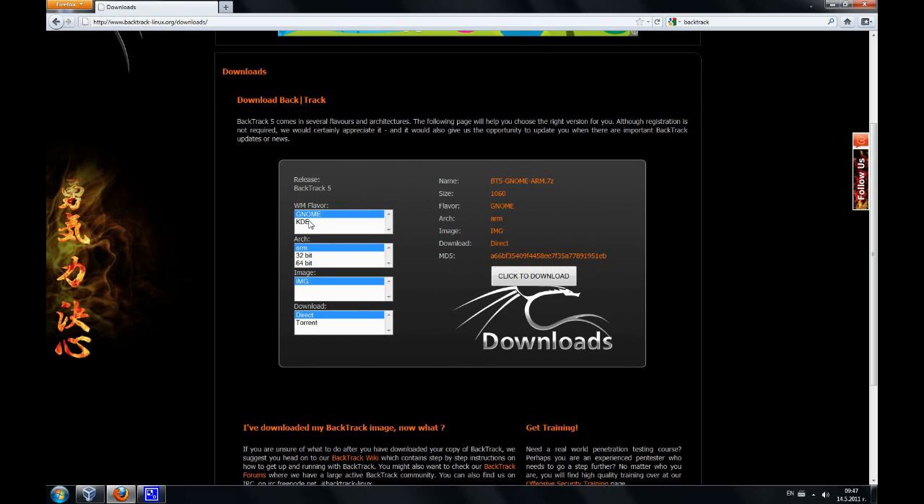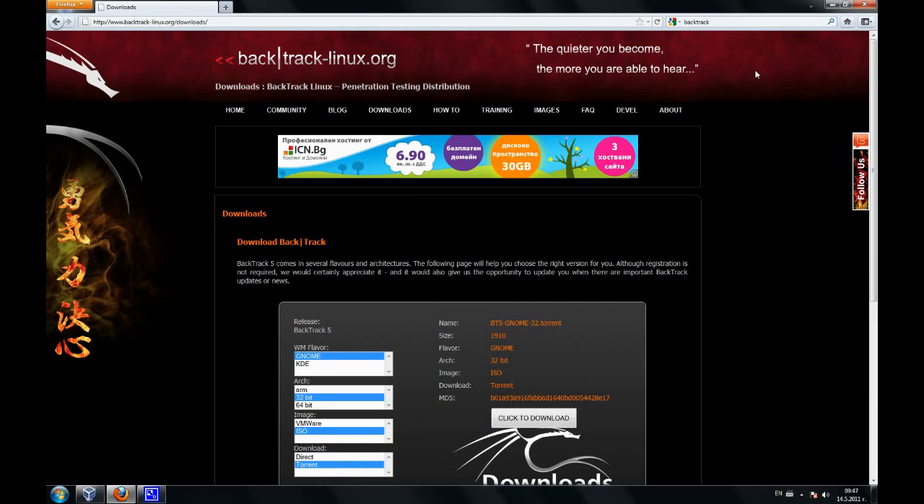Next you can choose to use GNOME or KDE. Now I usually use GNOME, but you can choose, there is no direct difference. Next you can choose 32 or 64 bits, that depends on your system, and ISO or VMware or direct and torrent download. I usually use torrent download because it's faster, but it all depends on where you are. Now click download and download it.